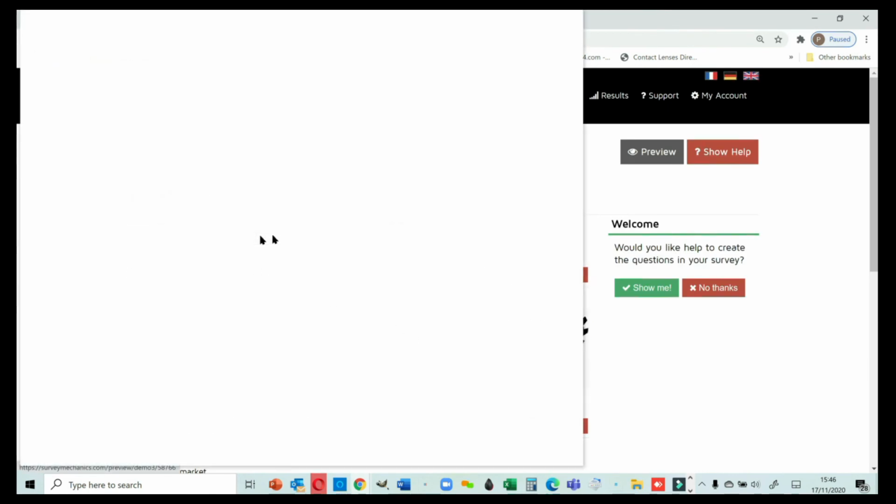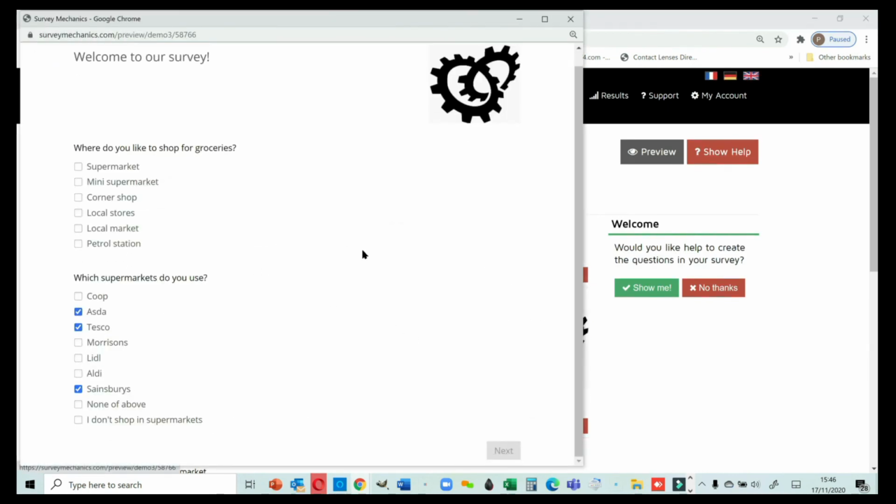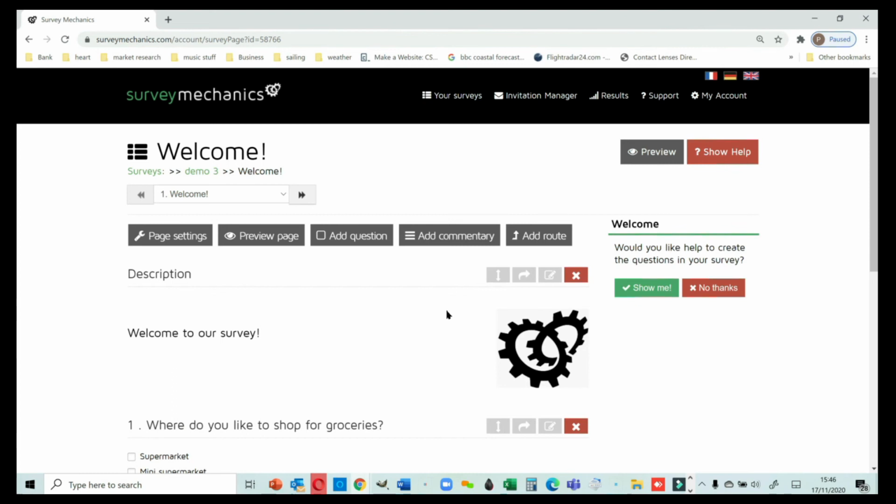You can preview the page to see what it looks like. There are quite a few other question types available as well, so please have a look and see which suits your question best. You can now go on to add more questions and more pages.